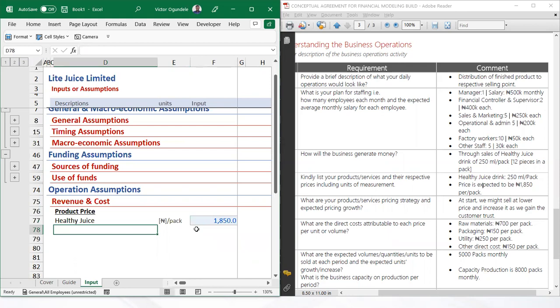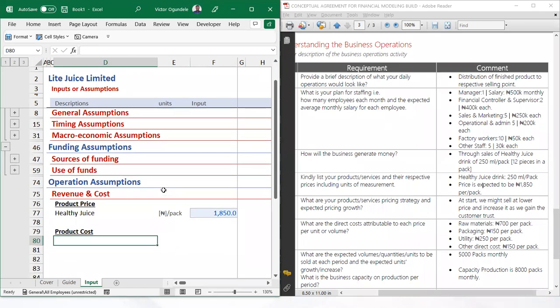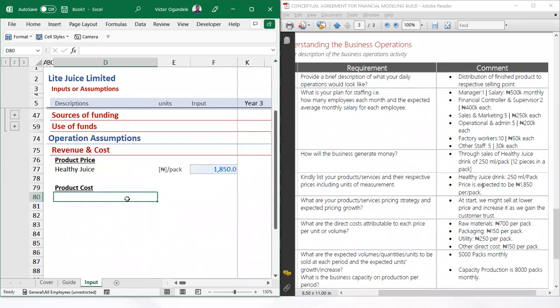Then to our product cost. We have a price for our product cost. So when you are creating your input, it must be well explanatory, well structured, right? Always remember that. So what are our costs?